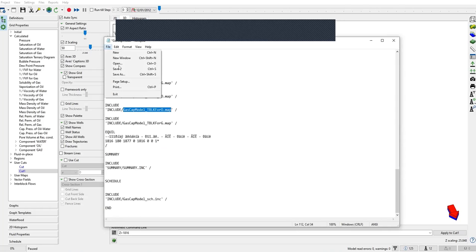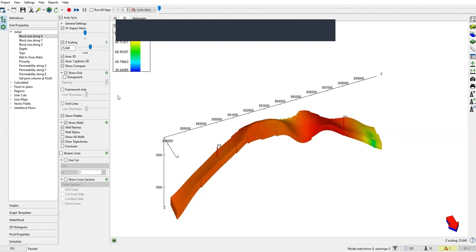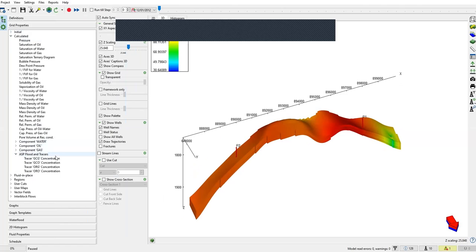Then don't forget to click save, close, and then we can reload to make the simulation ready. Okay, so we will reload. All right, we have reloaded and let's check the calculated. Here we have a new tree called ASP flood and tracers. This is for our tracers, and you see we have four tracers. The first one is the gas of the gas cap, GCG, then the oil in the gas cap, GCO, then the gas in the oil rim, ORG, and the oil in the oil rim, ORO.